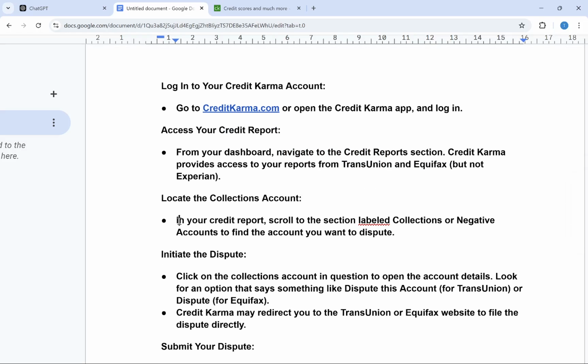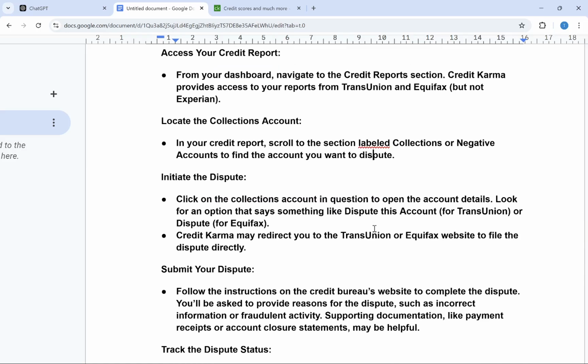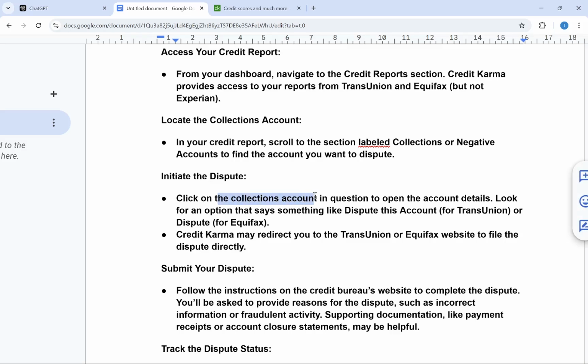After this, in your credit report, scroll down to a section called collections, or navigate to the accounts to find the account you want to dispute. Click on the collections amount in question to open the account details. Look for options that say something like dispute this account or a dispute option.